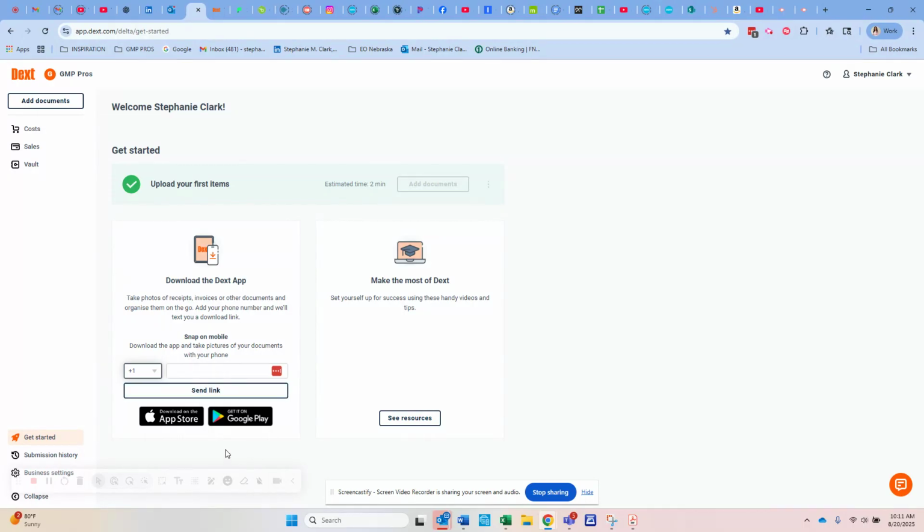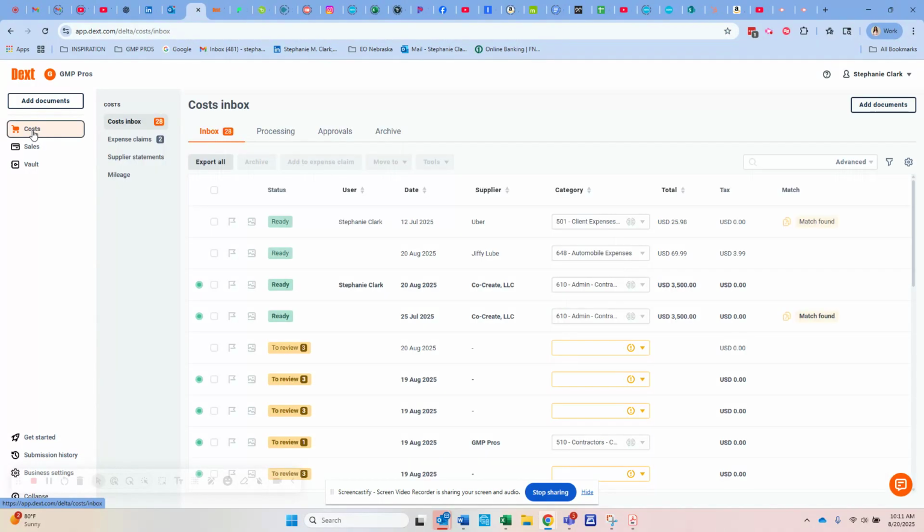The other way that you can get it is the usual: go to the Google Play Store or the Apple iStore and download it that way. Once you have that downloaded, come back to the online version and I will walk you through what that looks like. So the first place you'll want to navigate to on the left-hand side is the costs inbox.